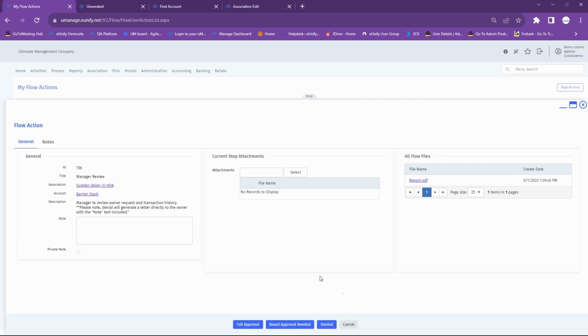Denial will generate a letter. And then there's a little note on here. Please note, denial will generate a letter directly to the owner with the note text included. So when you're clicking on denied, it's going to require a note. And then whatever you pop in that note will appear on your letter. So next option, I'm going to go ahead and go with board approval needed.